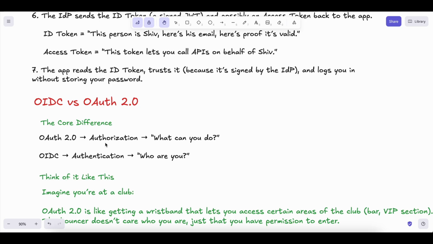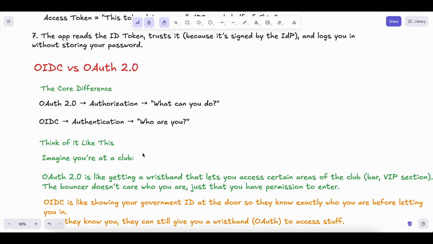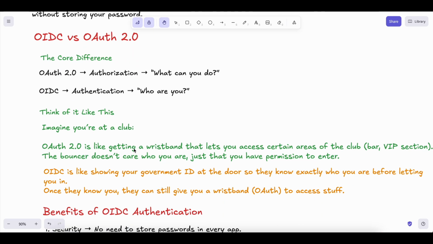What can you do, that is one separate thing, but I have to verify who you are as a person, who you are as a user. Only then will it let you do things. So that's how it's built on top of OAuth 2.0. OAuth 2.0 only gives authorization, that means what actions you can perform. But OIDC also says I am going to verify your identity as well. That means I am going to authenticate you as well, who you are as a user or a person, right?